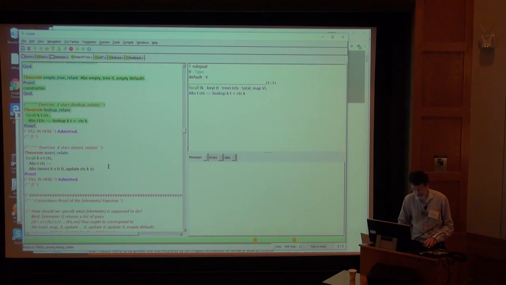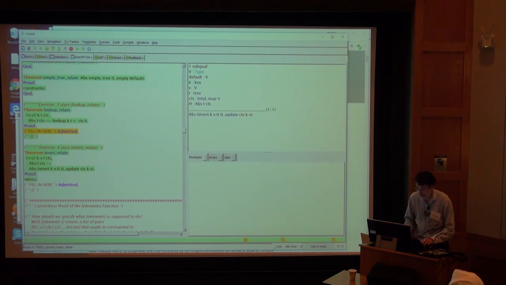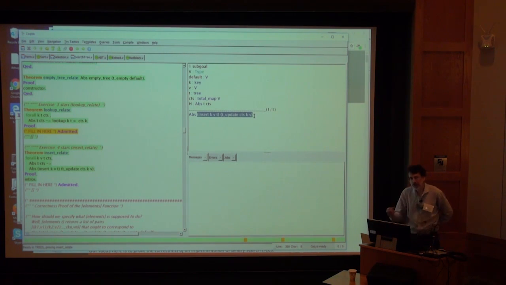Okay? What do we have to prove for the insert function? We have to prove that if we have a tree T that relates to a total map, contents, and we insert K binding to V in T, and we update contents at K with V, that this relates. All right? That the abstraction relation is preserved under the operation. All right? So you can prove that too.